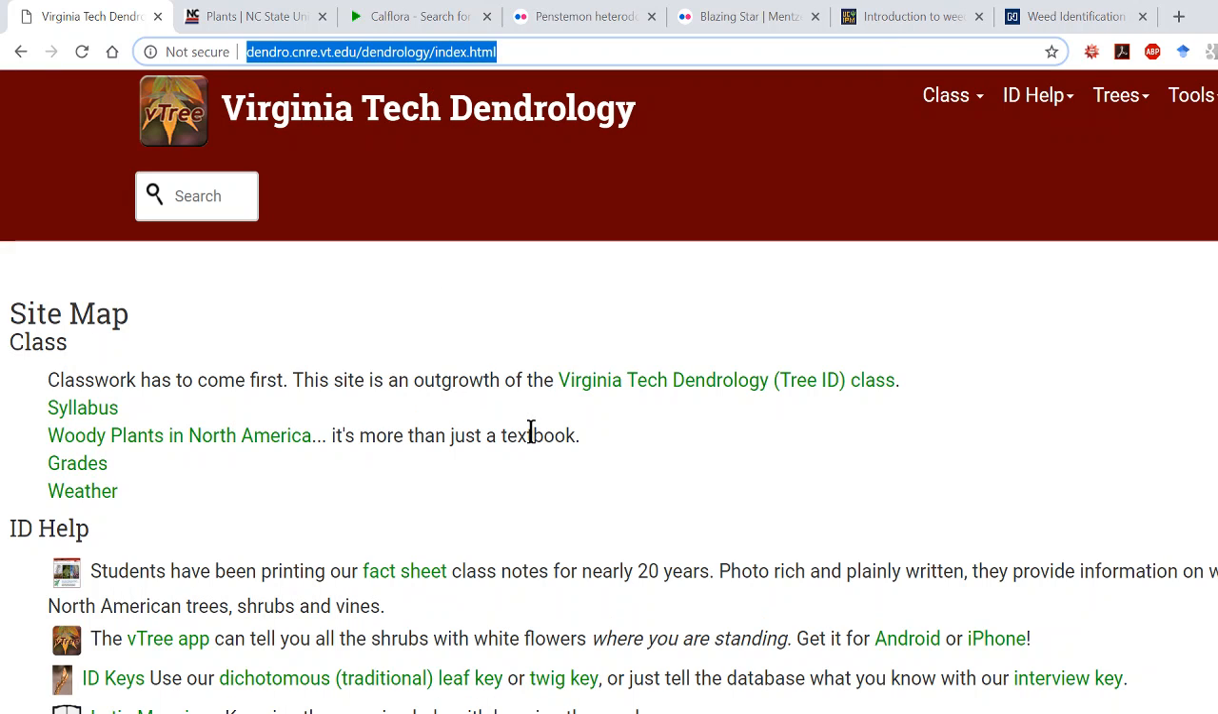Okay, so the first site that I like to use when I need to identify something, especially if it's a tree, is the Virginia Tech Dendrology page. And I'll give you the links to these pages in the class site. So if you just remember the name, that's good enough. So this is on the East Coast, obviously, but they've done a really good job of having most trees that you'll find through the entire United States and actually most of North America.